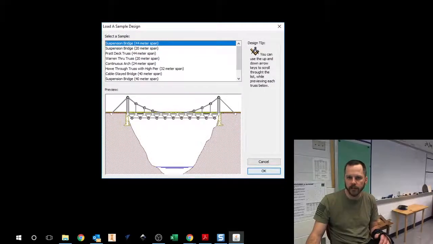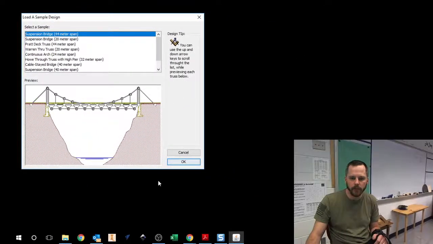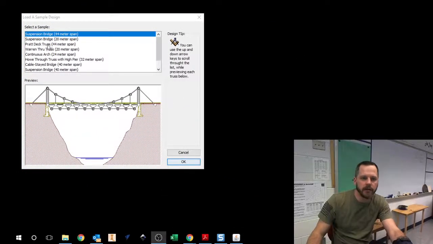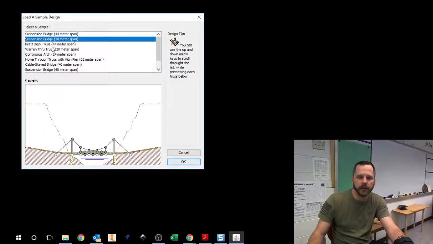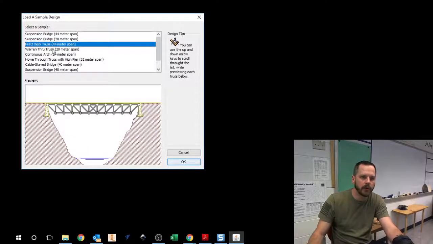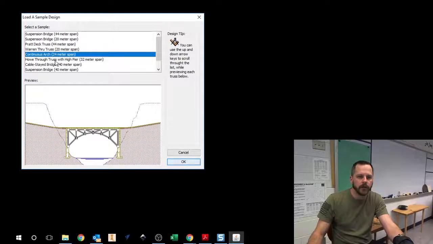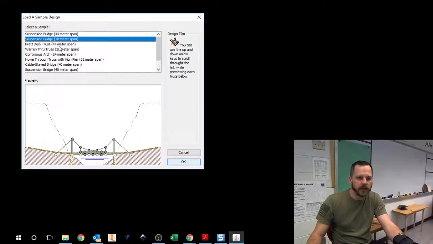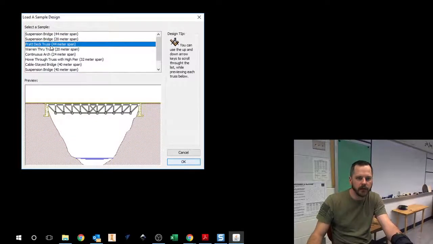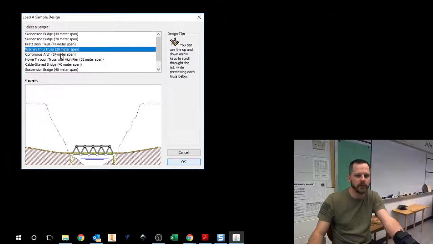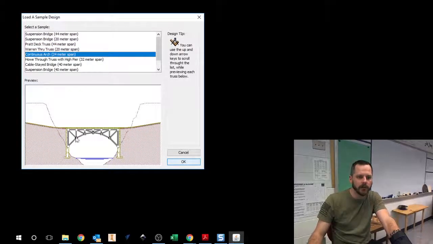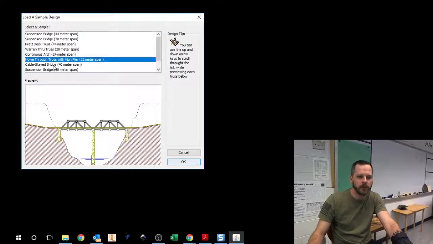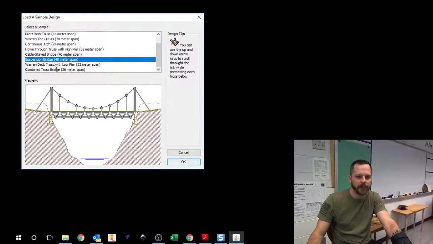this next screen is going to pop up. All right, so this next screen right here is a bunch of samples that are already built in to the program. So you've got suspension bridges, which have the cables suspending it, different types. The Pratt Deck Truss Bridge. So truss, that's what we're going to look for, is a truss style. That's one we're going to use. Continuous arch. So here's an arch bridge. All right, so you can look through here.